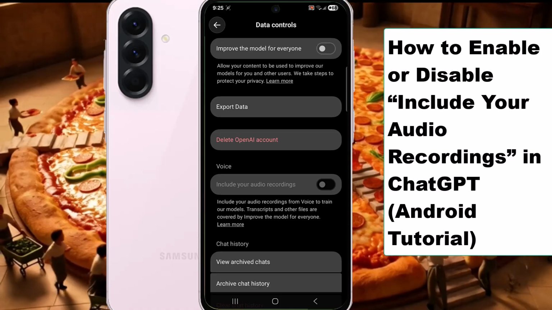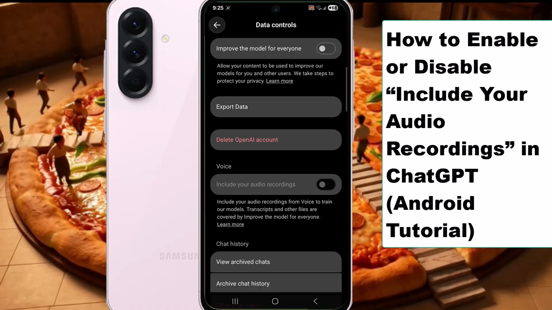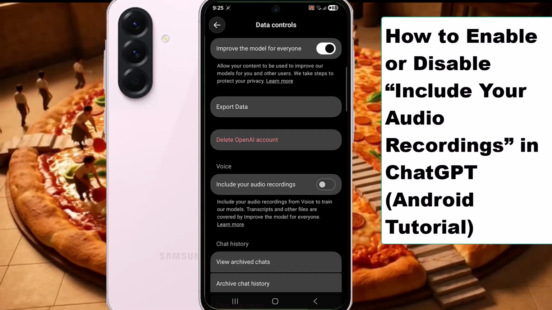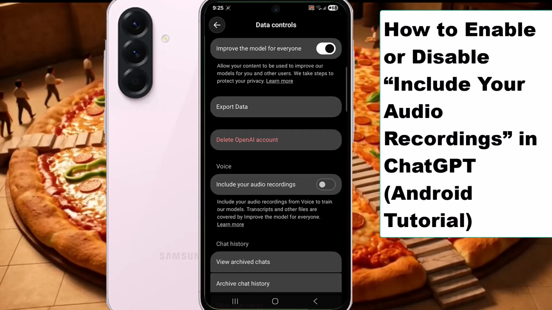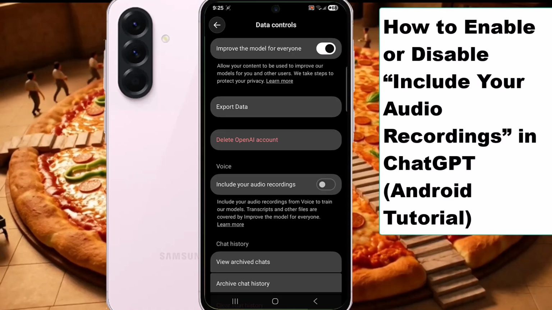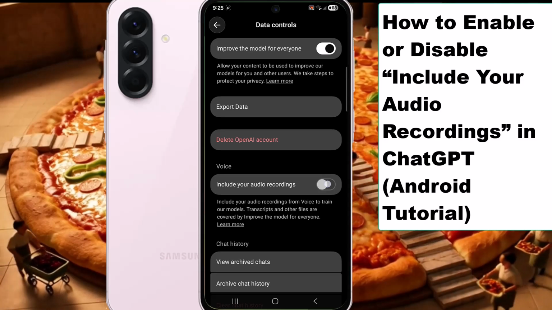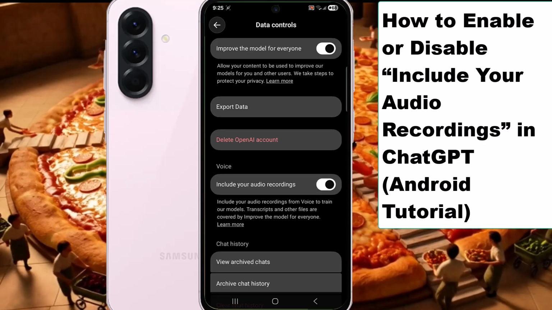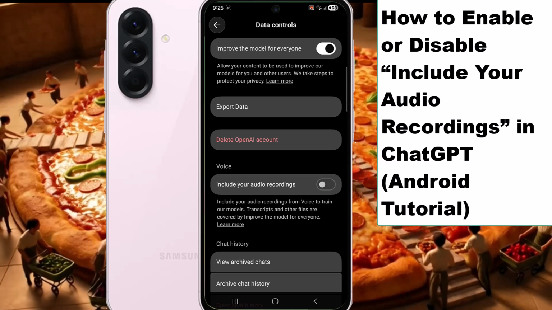Scroll down. You must turn on improve the model for everyone first. And then on include your audio recording, tap the switch until blue to enable or the switch until green to disable.